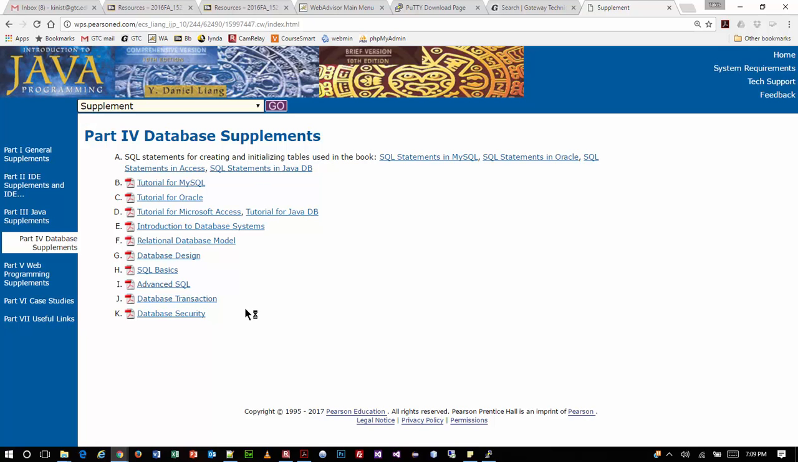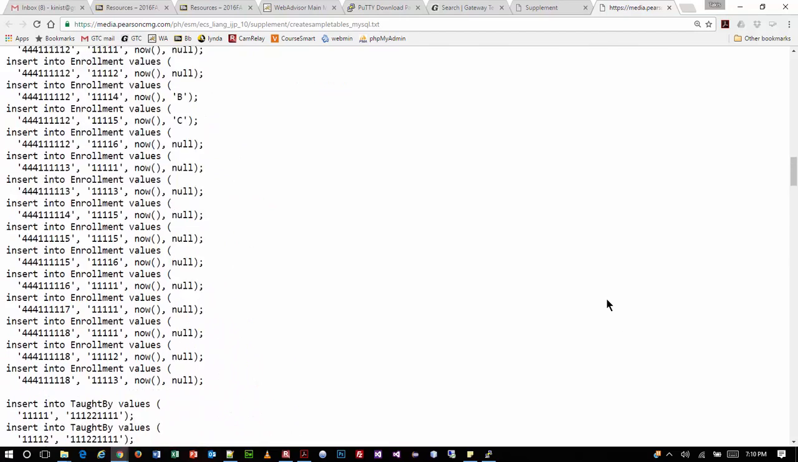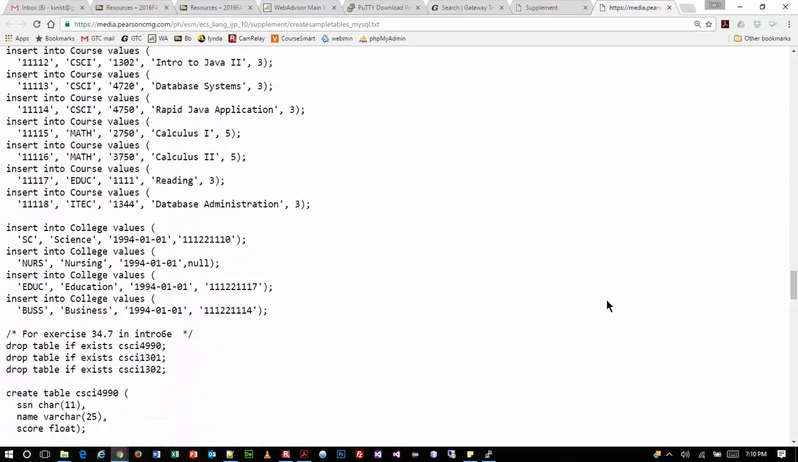All right, so what we need is the SQL statements. See this? We need SQL statements in MySQL. If you click this, notice what it brings back. It's a whole bunch of text, right?